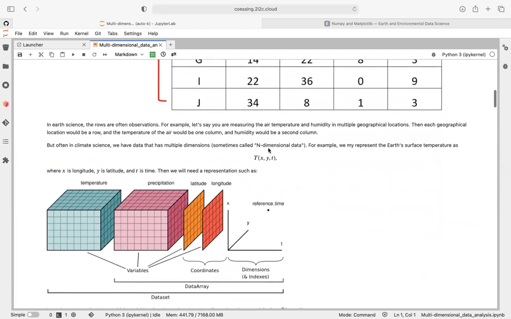So in climate science, we often have data that depends on many dimensions. So let's say we have the Earth's surface temperature. So we have T is a function of X, Y, and T. So where X would be one dimension, let's say longitude, Y would be another one, which would be latitude, but we also have that at every point in time. So time is also a dimension. This is very common for satellite data and model data.